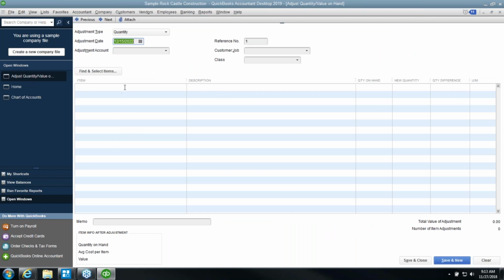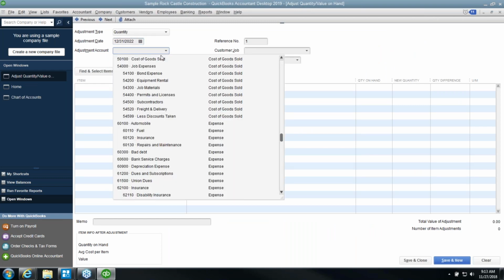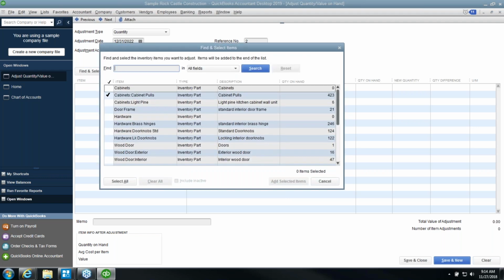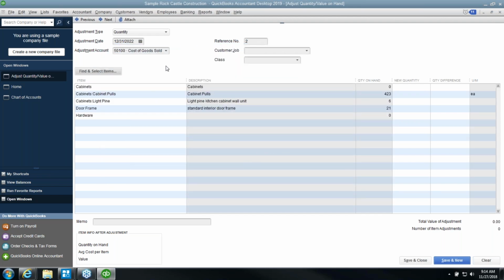The important part of adjusting your quantity and value on hand is making sure you have your adjustment account in there. If you don't put an adjustment account in, what QuickBooks is going to do is it's going to throw it into a plug account. And we never want to see anything in a plug account. So I'm going to choose my cost of goods sold to make my inventory adjustments. I can find and select my inventory items. And then I can choose to adjust on quantity, value, or quantity and total value.